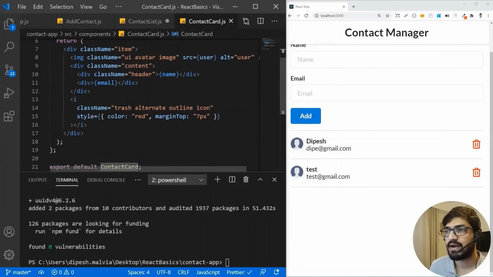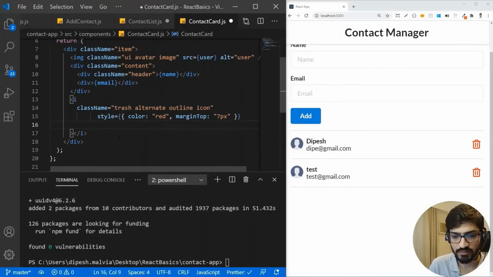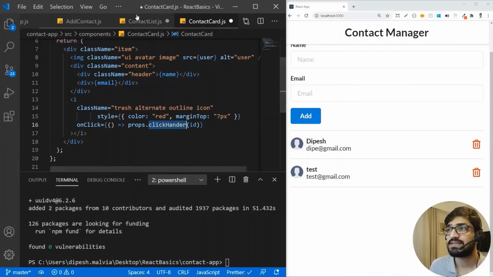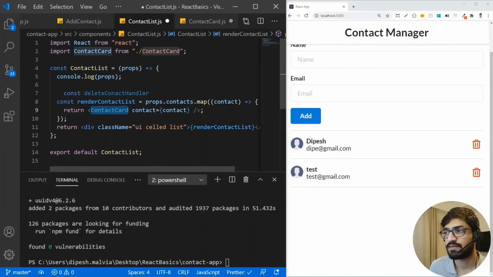Inside the contact card, we have this icon, and on this icon, we can write a click handler. So I'm going to do onClick. When you click, you are going to run an arrow function, and this arrow function is going to take a prop of clickHandler, and with the prop it's going to pass the ID because it has access to the ID. Now we have to pass this click handler, and it can be passed from the contacts. So let's go here and add the handler. So clickHandler will be equal to this, we need to pass this here.